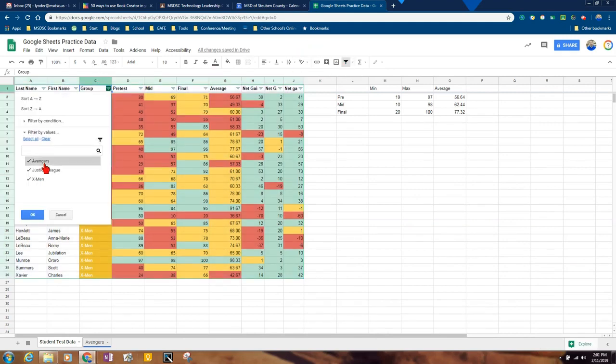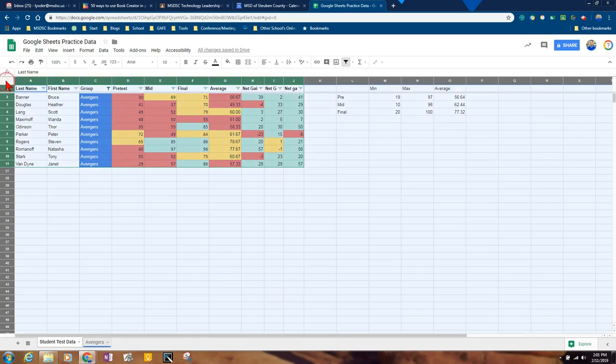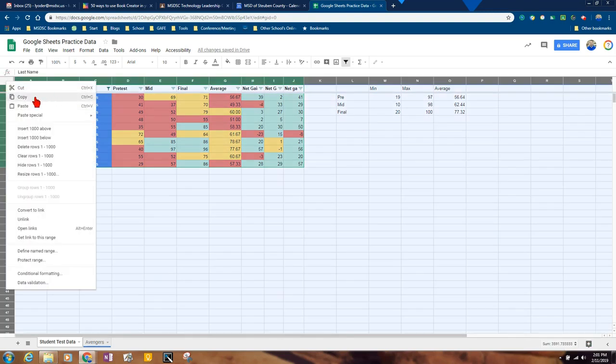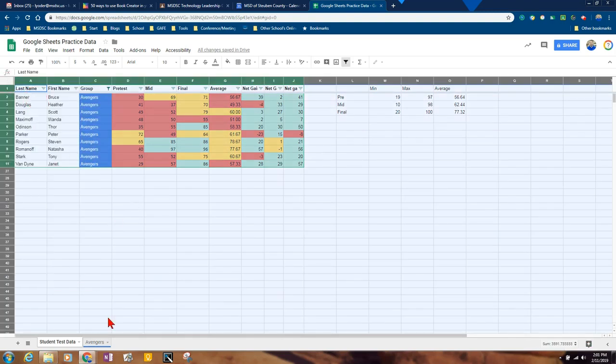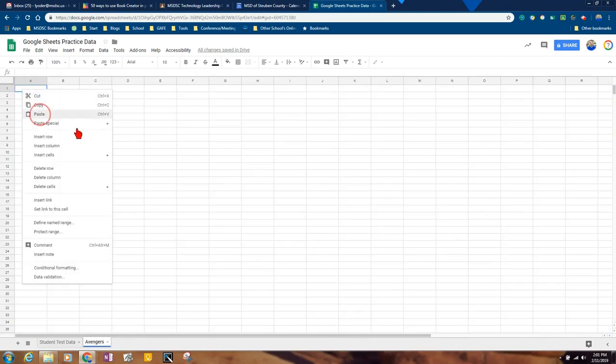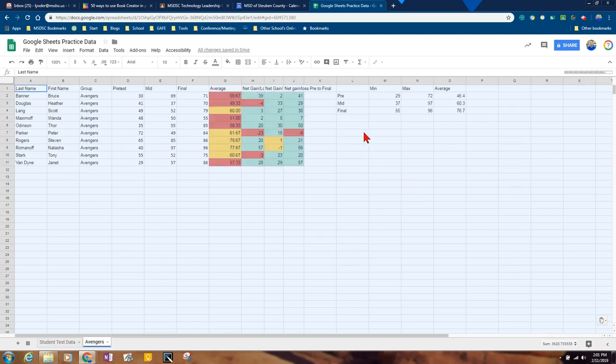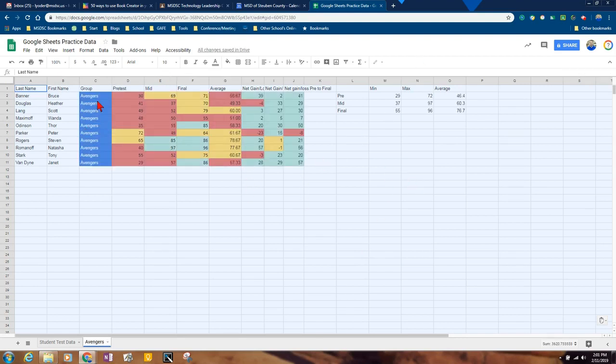So I'm going to go ahead and just select the Avengers. So that way I have that data. And I'm going to copy what's there, like so. Go to my Avengers tab, and I will paste everything. And when I do that, what happens is it will actually not only copy and paste the students over, but it's also going to copy and paste over all my functions.